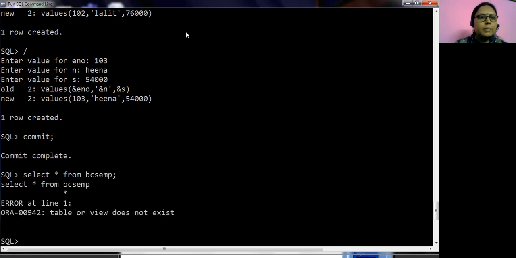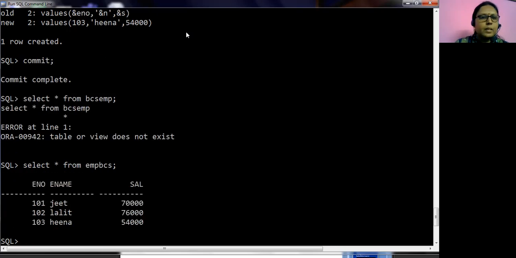Here is the table. Sorry, the table is EMP BCS, not BCS EMP. EMP BCS. Okay. Here three records are there in the EMP BCS table.